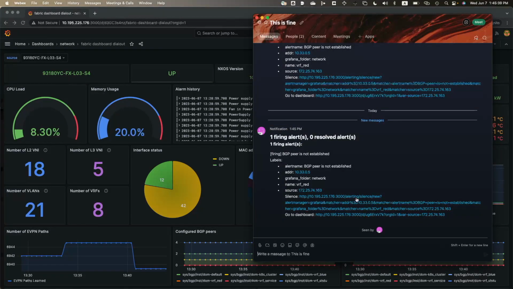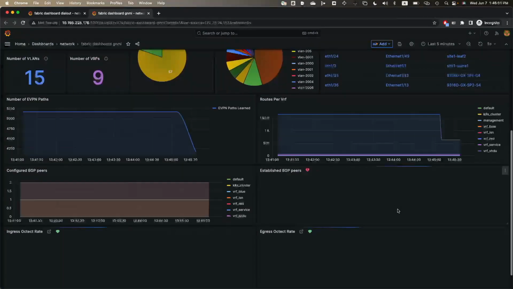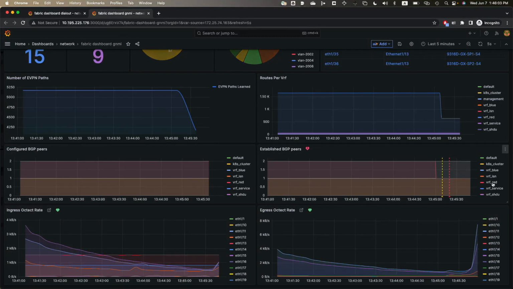So you will see we actually have a firing alert, which says that I have a BGP peer that is not established. It's a red alert. The source is one of the IP addresses, and it's in my VRF called red. So we can go to the dashboard to see what's going on there. We can use the dashboard to try to isolate the problem, right? And so we know it's in the VRF red.